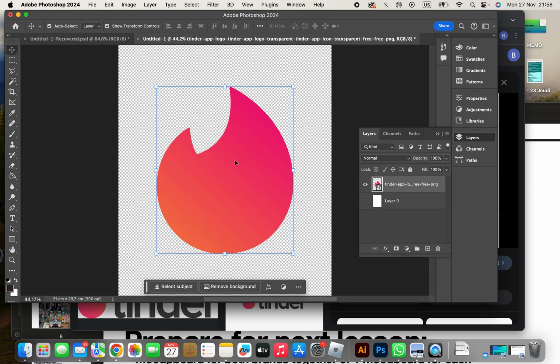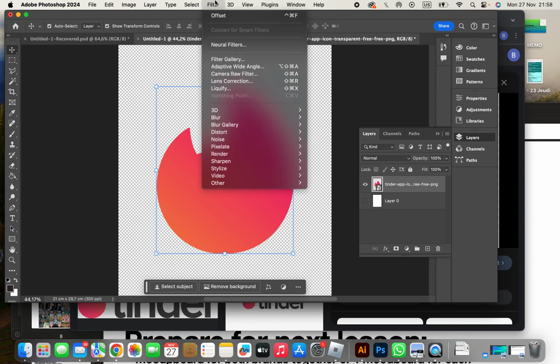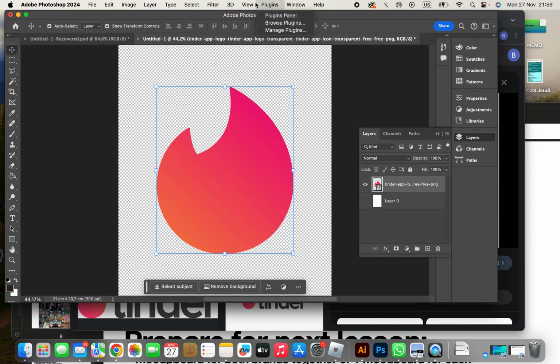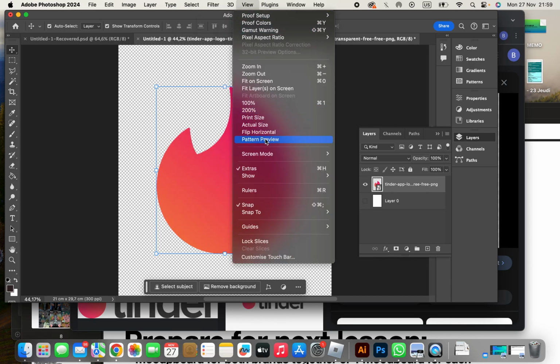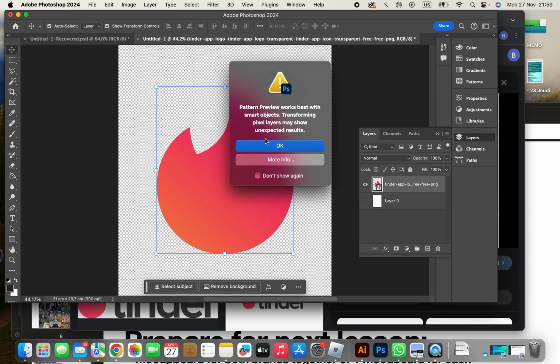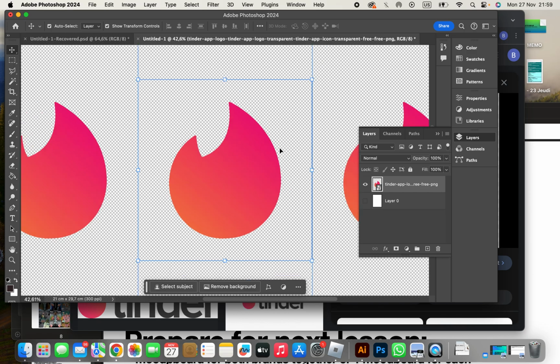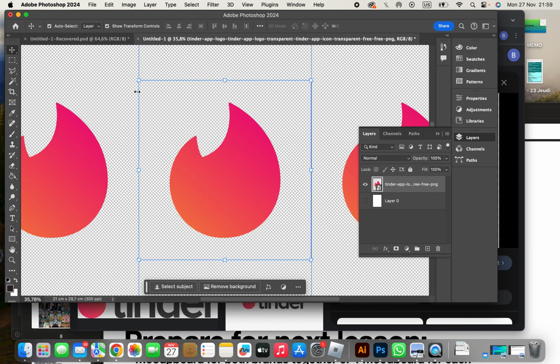So how to do a pattern quickly, let's say using just this one element. You go to View, Pattern Preview with smart objects. Okay, we have the smart objects. So just as in Illustrator, the same square is here. That's the square of your pattern. It's exactly the same size as the artboard that you created when you opened the file.